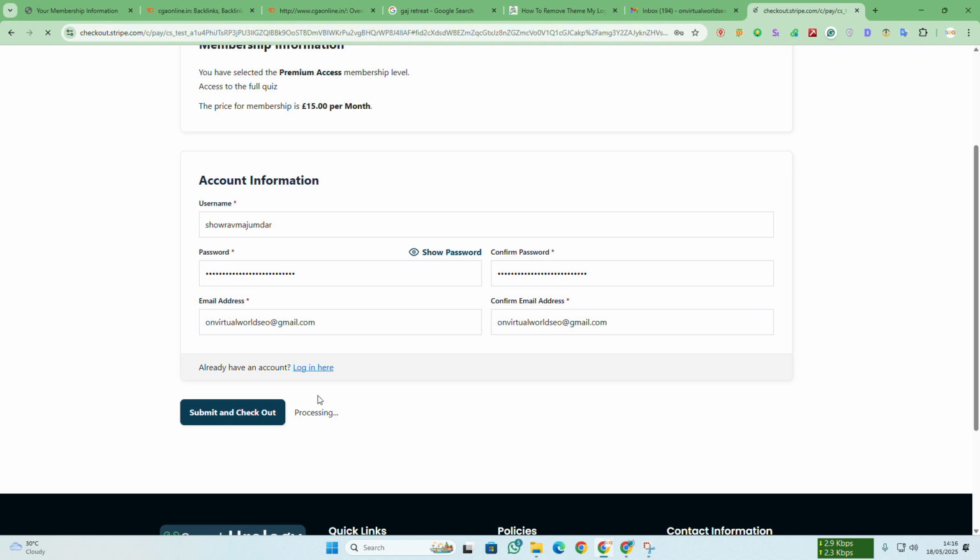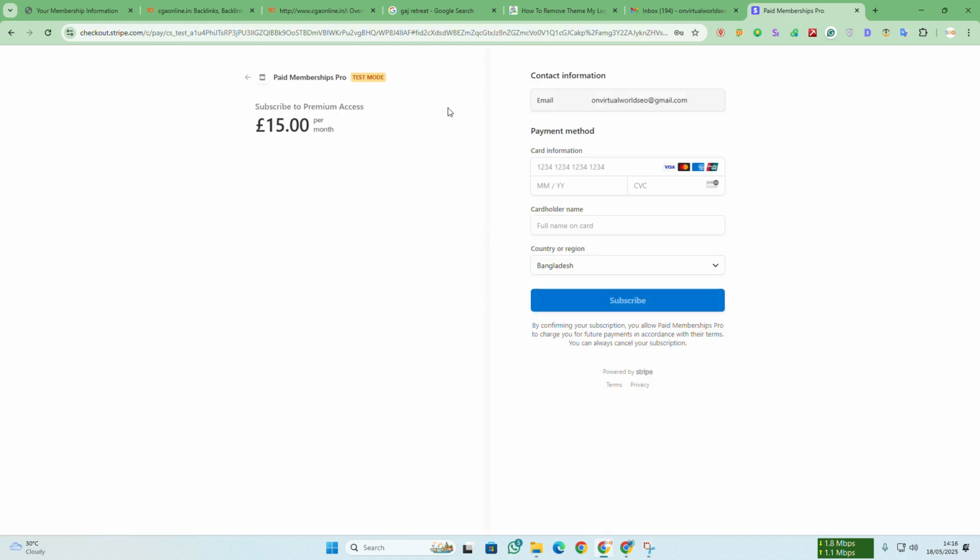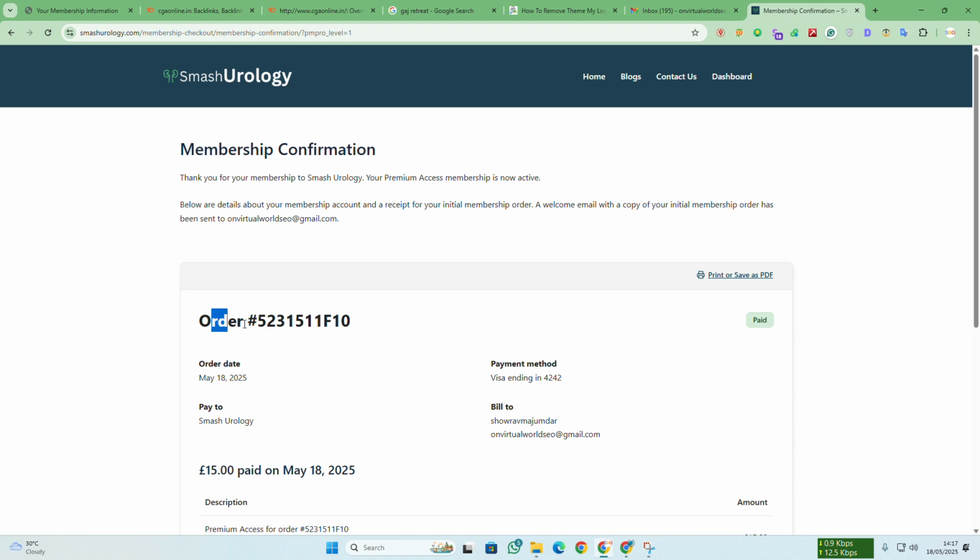Now, this is the test mode for the Stripe payment system, and this is the demo card number, and expiry time 2026, and CVV is random, and my name. I'm just going to take a subscription, and after this subscription I will get an order section here.